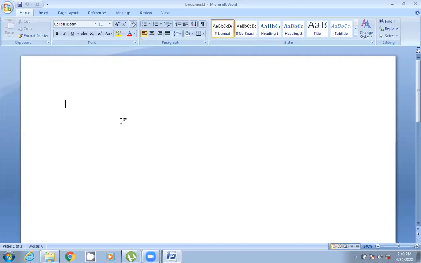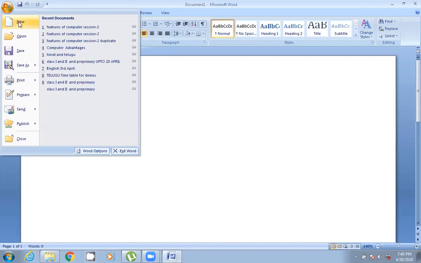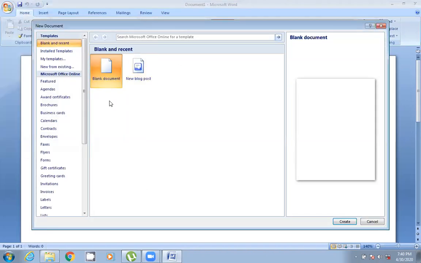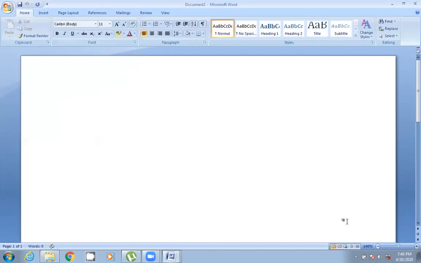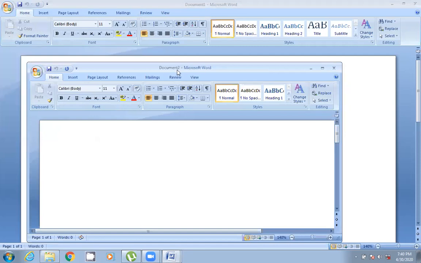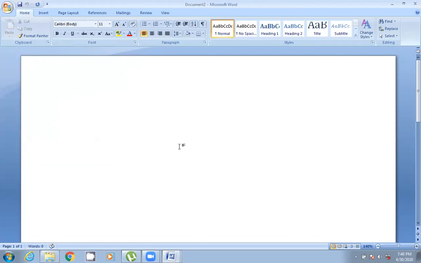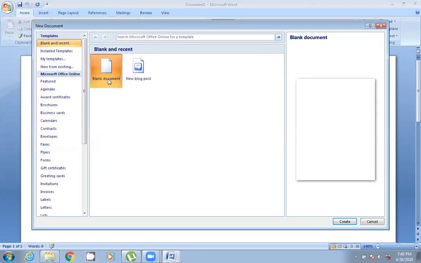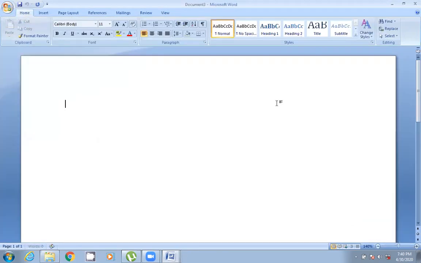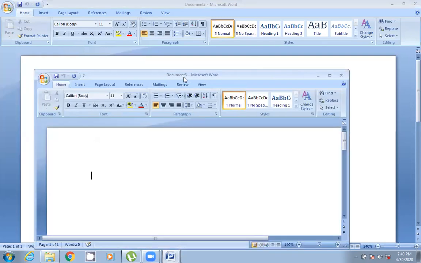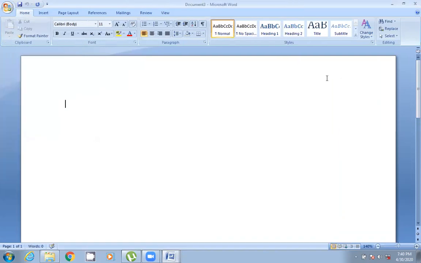And let us start how to create a blank document. Click on Office button. Choose the option New. You can see the blank document option here. Select that and click on Create button. Now you can see document 2 is created. Once again, Office button, New, blank document and choose the option Create. Now you can see document 3 is created. So like this we can create a number of documents by using the option New.